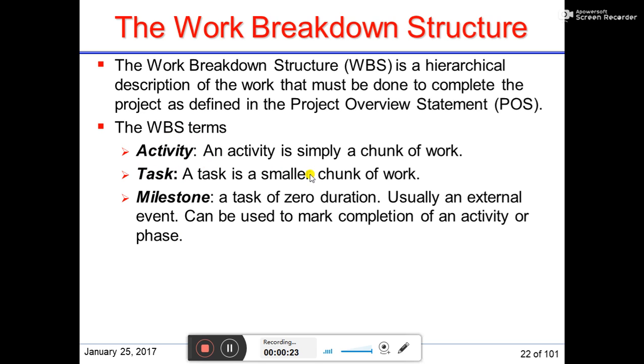An activity is simply a chunk of work. A task is a smaller chunk of work, meaning a task might be a sub part of an activity, or an activity might be a superset of tasks. A milestone is a task of zero duration, usually an external event, that can be used to mark completion of an activity or phase. So we can put a milestone for the completion of any portion of a task or activity, which marks completion of an activity or any phase.